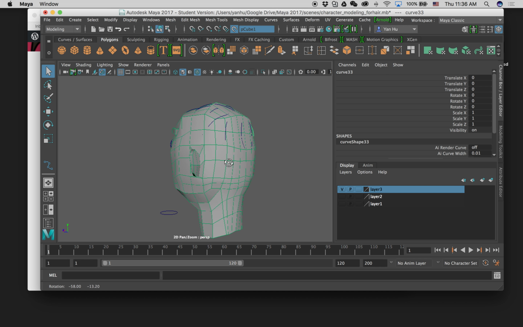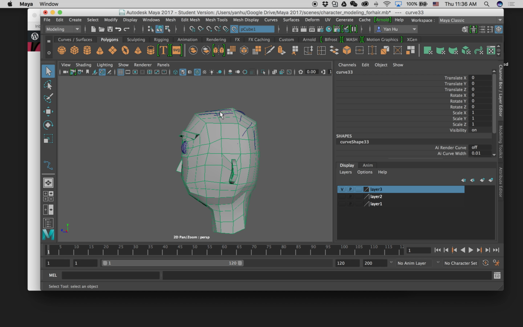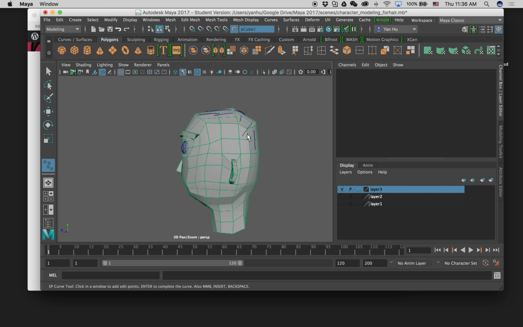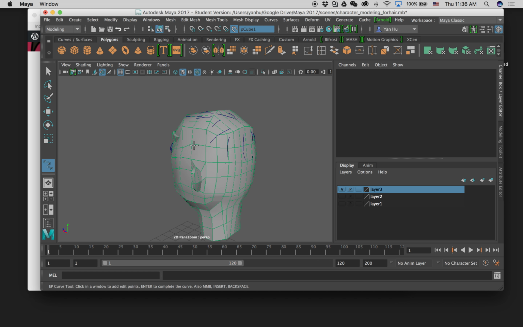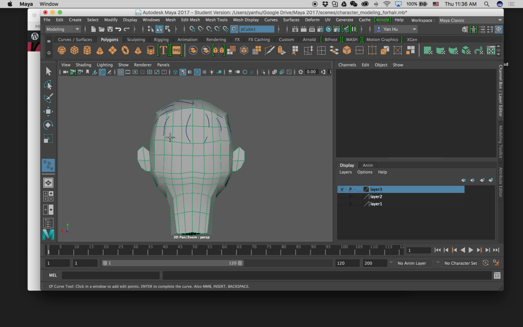How long does it take to make the hair? It takes a while, but it's not too complicated. So there's some, maybe some here, it grows here.